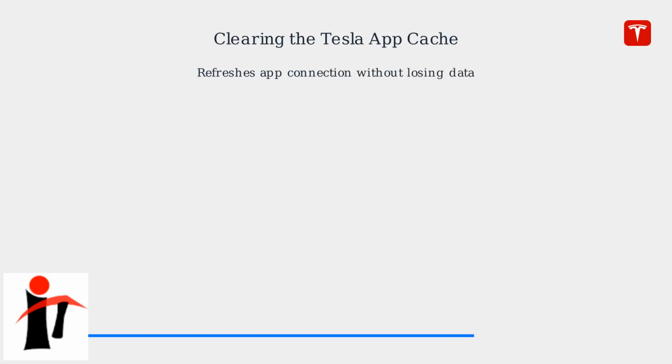Clearing the cache should resolve the last seen update issue by refreshing the app's connection to Tesla's servers. This is a safe, quick fix that doesn't delete any of your personal data or vehicle settings.